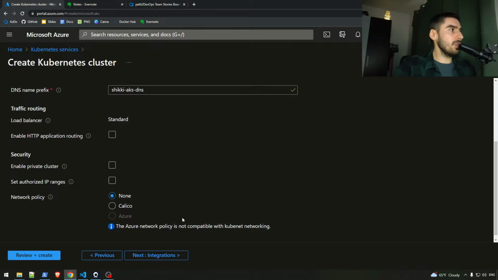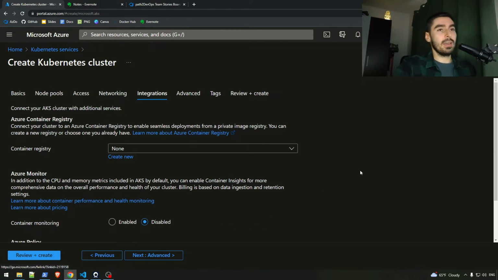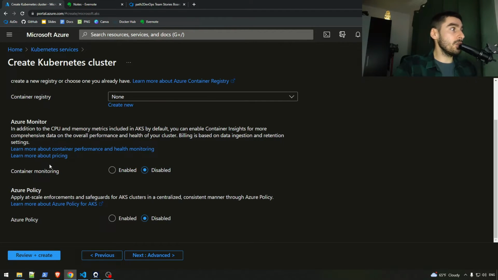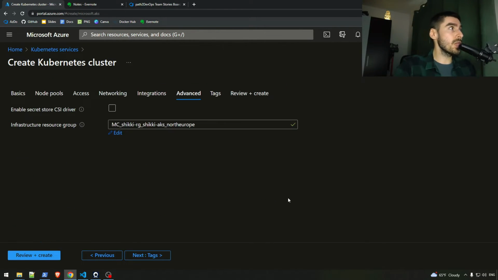And network policy, at the moment, none. It's a cool feature inside of Kubernetes. Maybe we'll talk about it in a future video. Then you have integrations, and AKS, because it's a native Azure solution, allows you to integrate with other stuff, like, for example, Azure Container Registry. But for this demo, we're going to use our Docker Hub account, so I don't think you have an integration with that, so we leave it as none. We don't want to monitor with Azure Monitor. We don't want to have Azure policies at the cluster level, so everything is disabled.